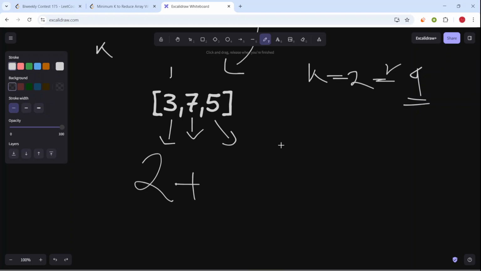If I subtract, I think 4 2's, will it be less than 0? 4 2's are 8. No, still it's not. So I have to subtract 5 2's. If I subtract 5 2's, 5 2's are 10. Now it's less equals 0. So this is 5. Okay, nice.